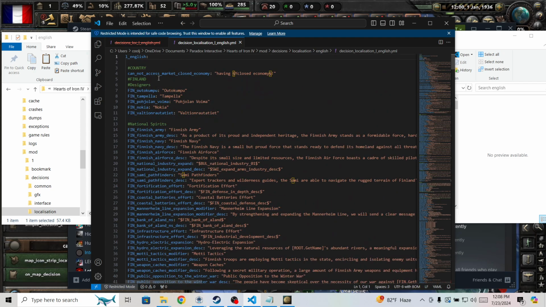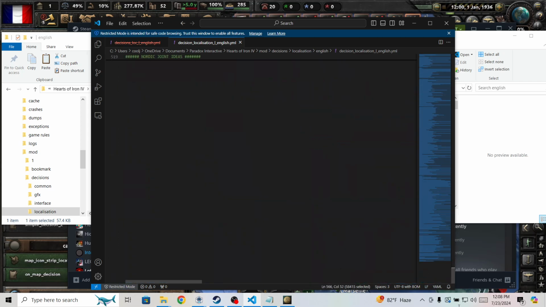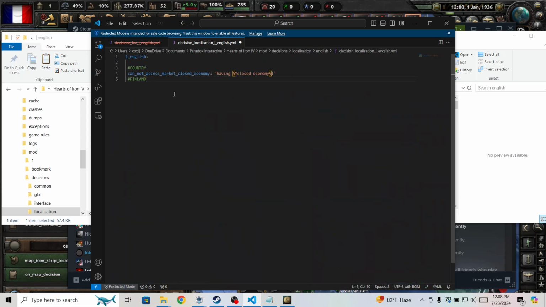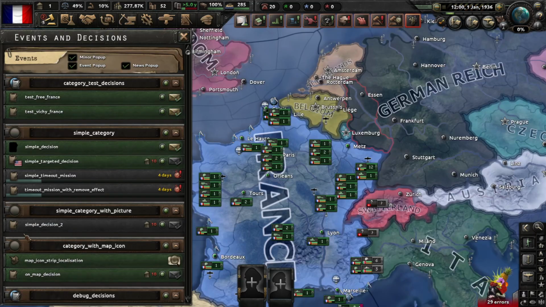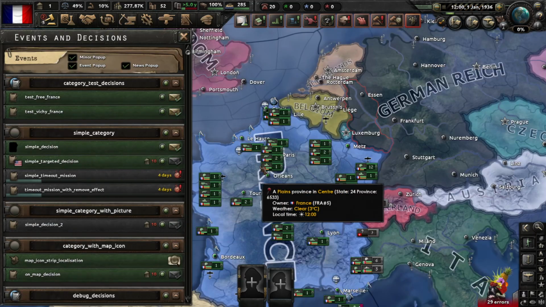We don't need any of this stuff. I'm going to keep the top one for reference, delete the rest, like this, and this is going to be changing to simple underscore decision. I'm not going to do category because I'm going to misspell it again, and I don't think it will update yet.